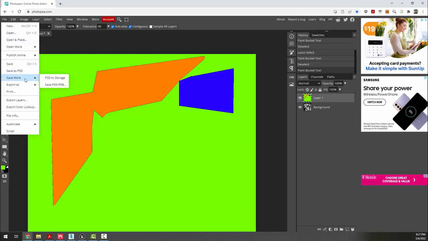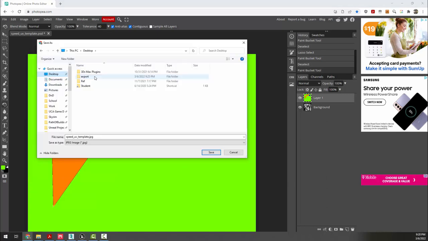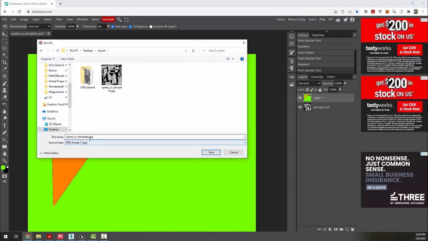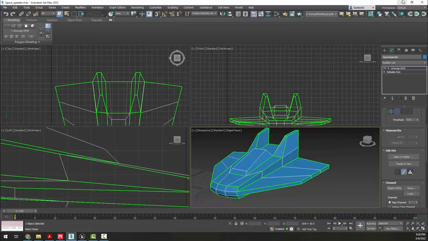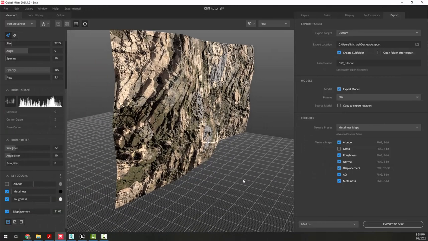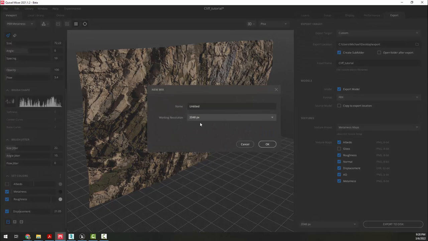And then I'm going to save and export this as another JPEG again. And go to export and put it in here. And I'm going to call this one Speeder UV Template Matte ID, because that's what we need. Now, I am finally ready to go back to Quixel. So I'm going to go ahead and make a new mix here. I'm going to call this Speeder.